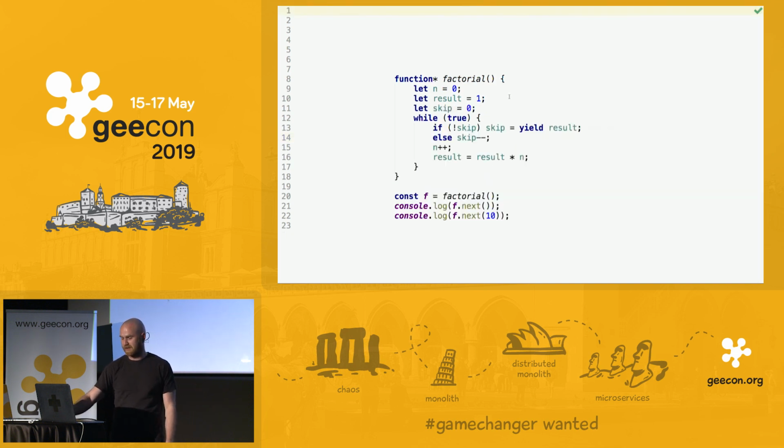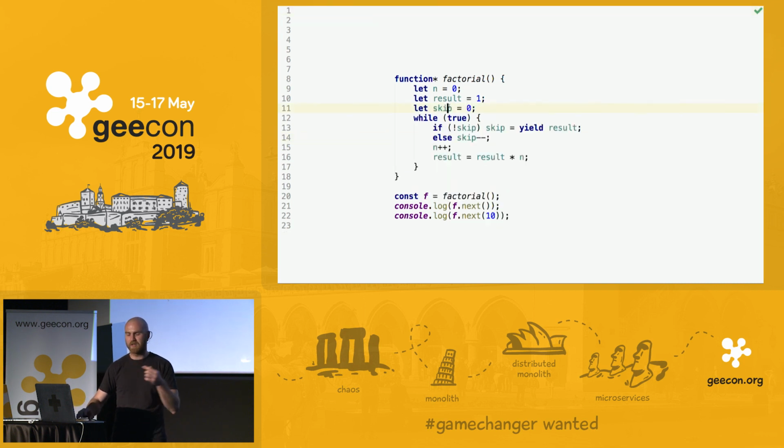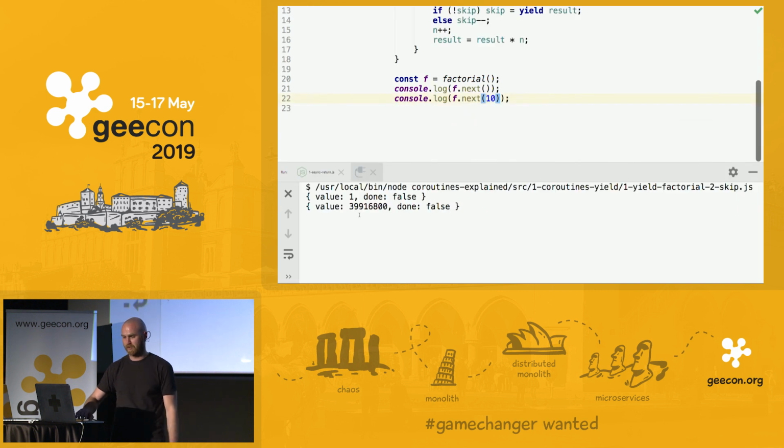And we can extend this example with functionality to skip a few results before returning them. So say if we don't skip, then we yield results. Otherwise, we decrement the skip counter. So we can say next, and then we pass next 10. So we skip 10 values of factorial, and we get to a larger value. So this is why it can be useful for sending results to a generator.